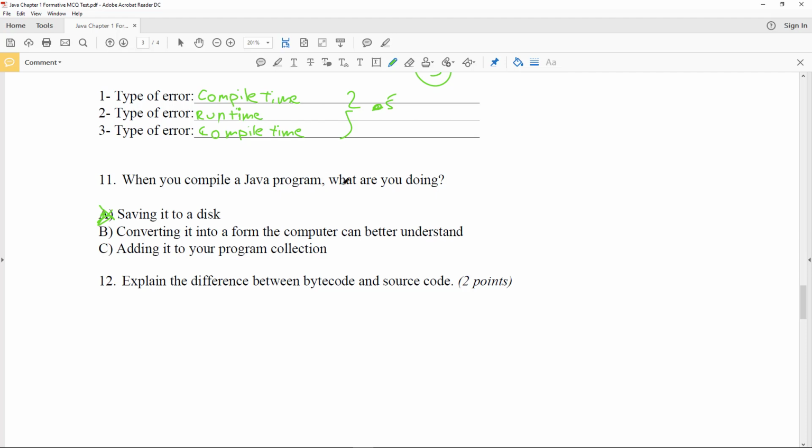Okay, so that's converting, right? So that's kind of like translation. So that's kind of what I just mentioned. That sounds pretty good. Let's see what we have for C.